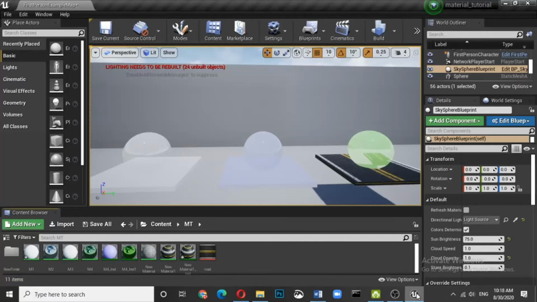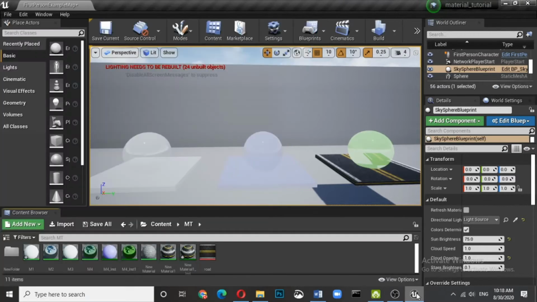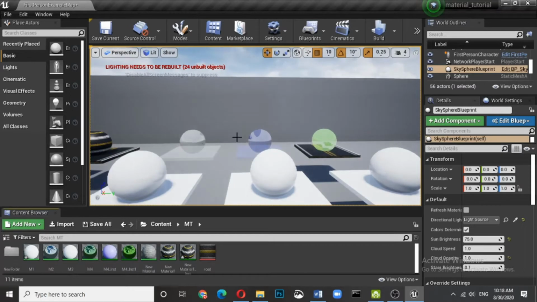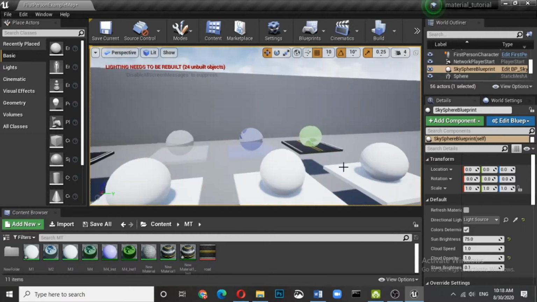Hi, welcome again. Today we will see how we can create glass material and various properties of the glass, like it has got some shining property, it has got some refraction property, and lot of other things. So let's start. So it is like one glass, it is tinted glass, and you can see some sort of refraction here. So we will see how we can create that.